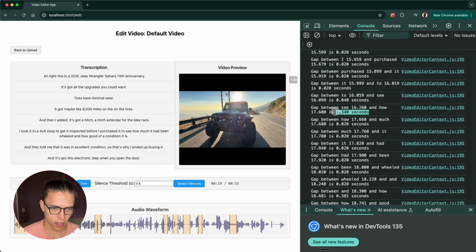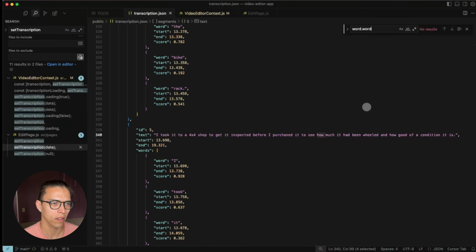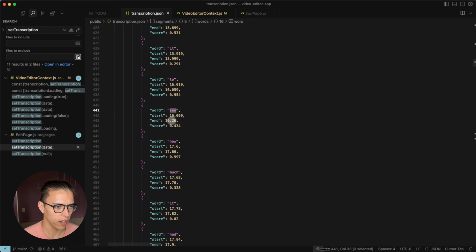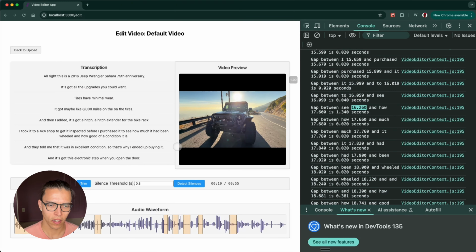Obviously, this would meet the criteria of exceeding the threshold, but are these timestamps correct? So 16.26, and that's for the word "see." Let me go into the transcription and find that word here. Okay, so I found it right here, and the actual timestamp is, yeah, 16.26, and the start of "how" is 17.6. So it is correct in calculating. It did calculate it correctly. It's the transcription that's wrong.